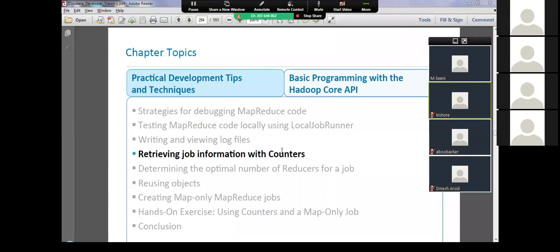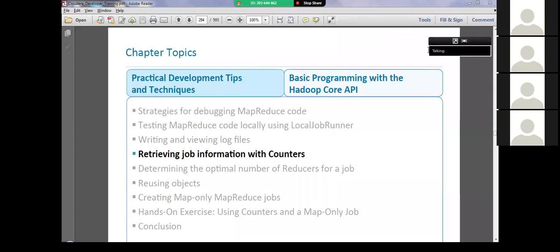We saw how to view log files. So today we're going to see what counters are, how to determine the number of reducers for a job, how to reuse job objects, how to create map-only MapReduce jobs, and how to use counters in map-only jobs. Okay.